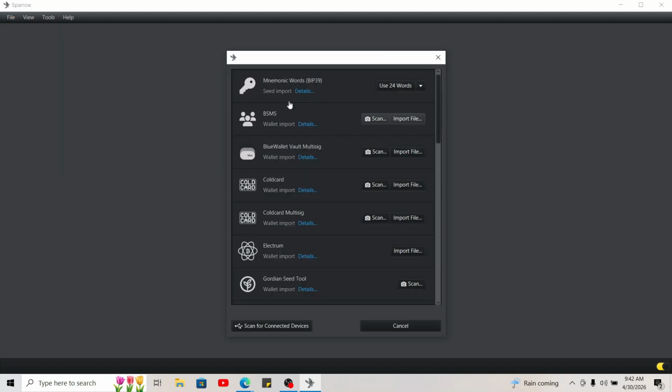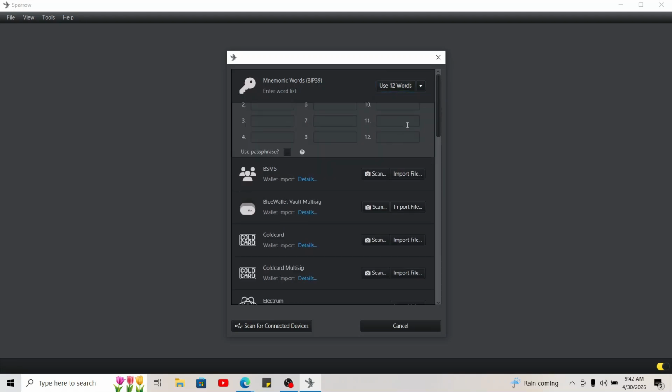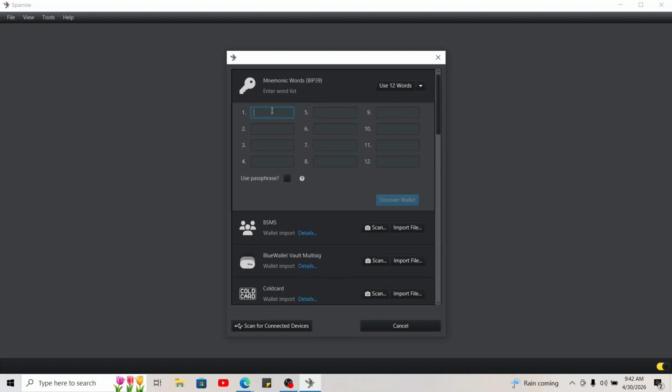Now, select the method you want to use. Since I created a wallet with mnemonic words, I'm gonna do the same. Click the drop down right next to mnemonic words and select how many words that you've backed up. Now once making the selection, you'll be asked to enter the mnemonic phrases correctly in the text boxes. Carefully write down all the recovery words in the correct order from your backup. After writing it down, click on Discover Wallet.